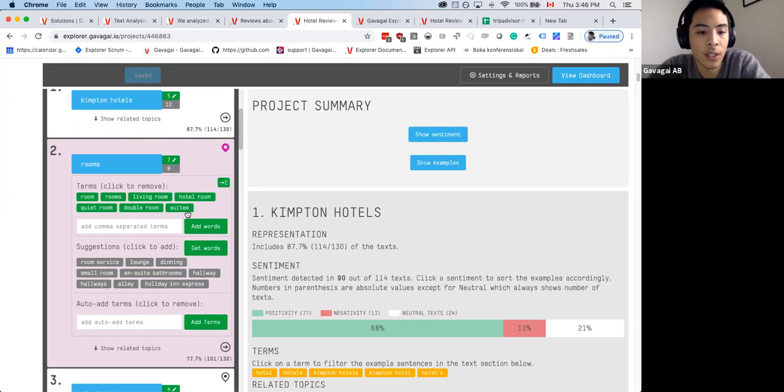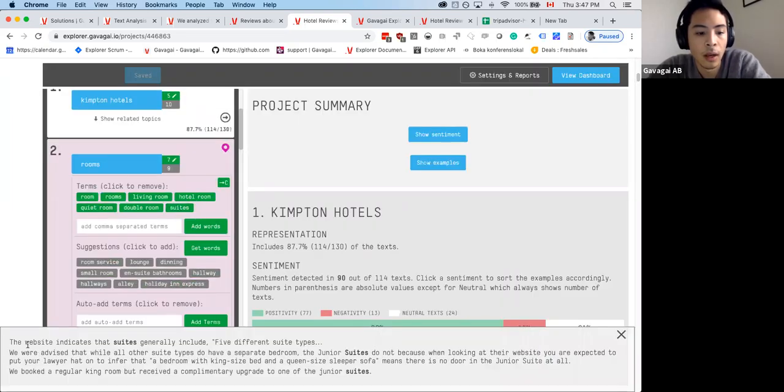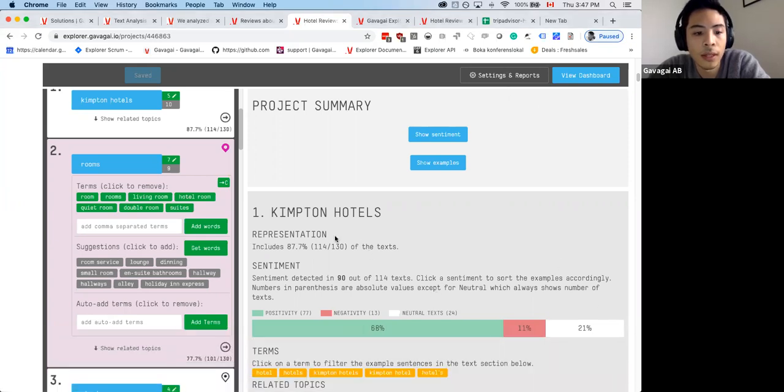So we see here suites. If I click the question mark, suites generally included, the junior suites, and upgraded to one of the junior suites. So there are 2 or 3 reviews that were talking about the kind of hotel suite. And obviously suite is not spelt like room.